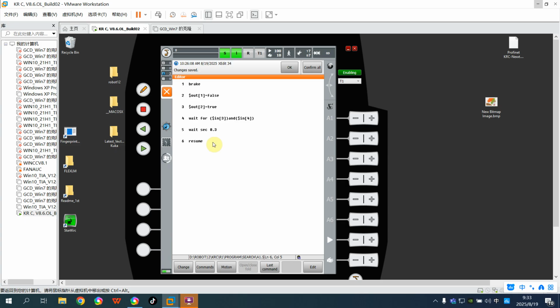You get it? The interrupt function in KUKA is identical to the hardware pause port, the same as ABB, FANUC. Hope you guys can master this function. See you next week.